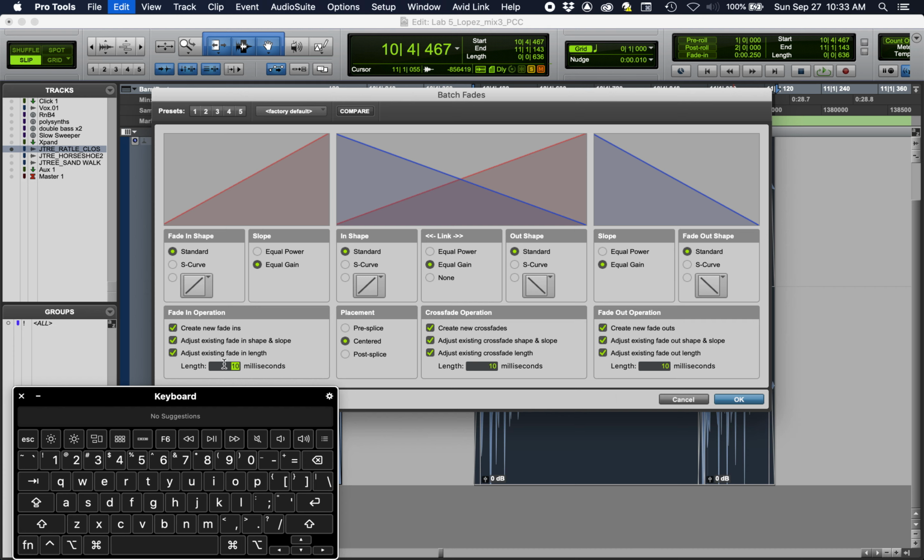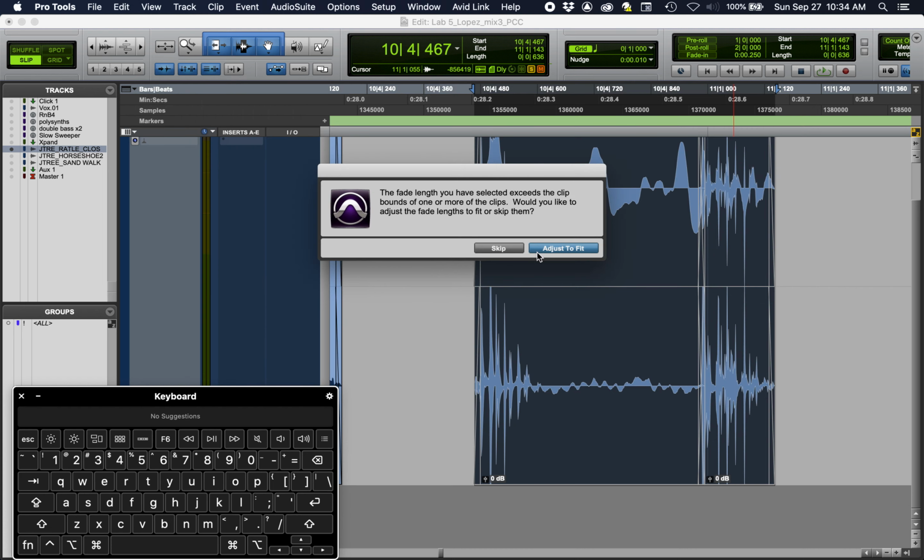What's nice is that you can set the length of each fade in and fade out. So let's say I want this one to be really short, 5 milliseconds. I want this crossfade to be 20 milliseconds. Let's have this one be, I think the limit is 1 second. Let's see if I can do that. Yeah, that's too much.